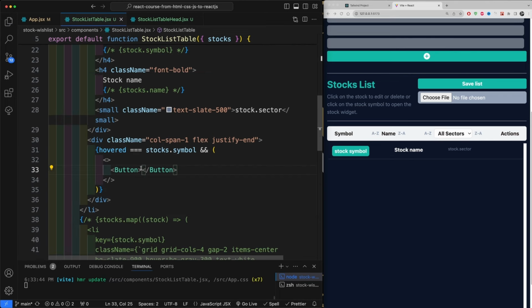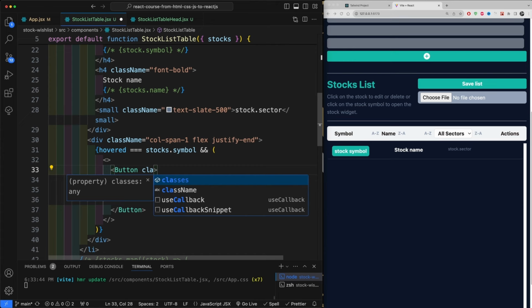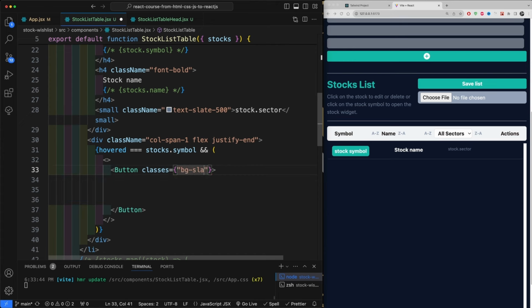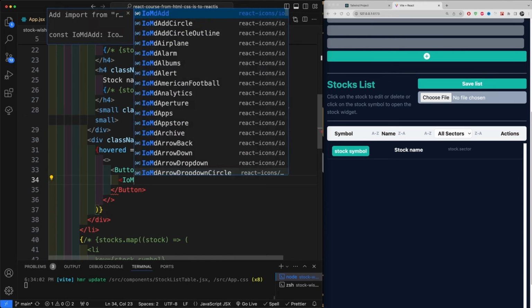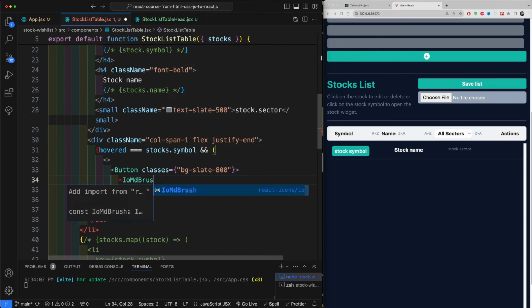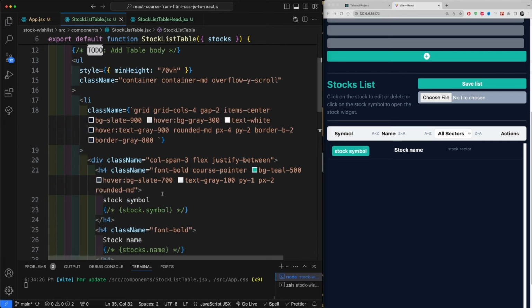So button, let's add to the button a class name, classes of bg-slate-800. And within here as children, I'm just going to add quickly the icon of capital M D Brush. And this should be brought in here automatically. Okay, we already see it.